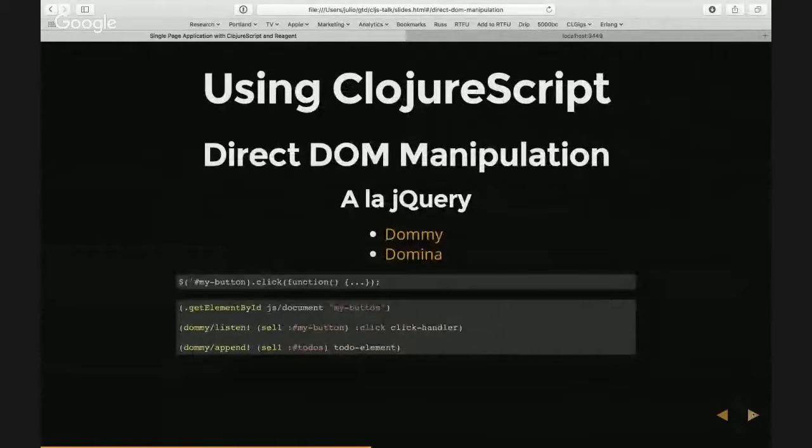Okay, so now, when you actually get to use ClojureScript, there's a lot of things you can do. You could use ClojureScript and do direct DOM manipulation, just like you would with jQuery. And there are two libraries out there. You could do it using the Google Closure library, which has, I forget what they're called, but like the get element by ID functions. So you can use those directly, or you could use these other libraries, Domina or Dommy, that give you jQuery-style selectors, CSS-style selectors.